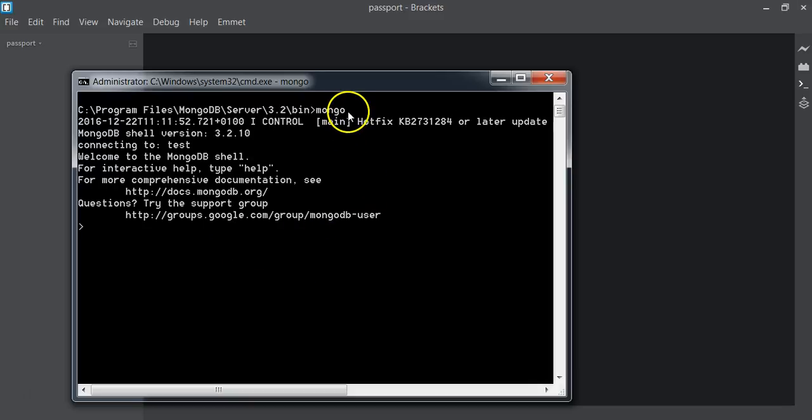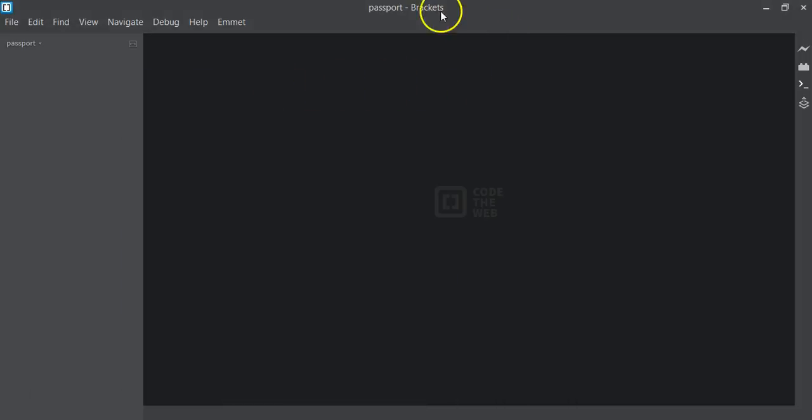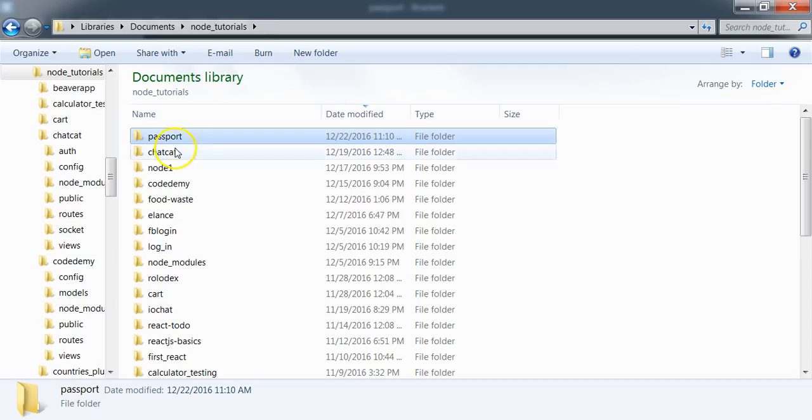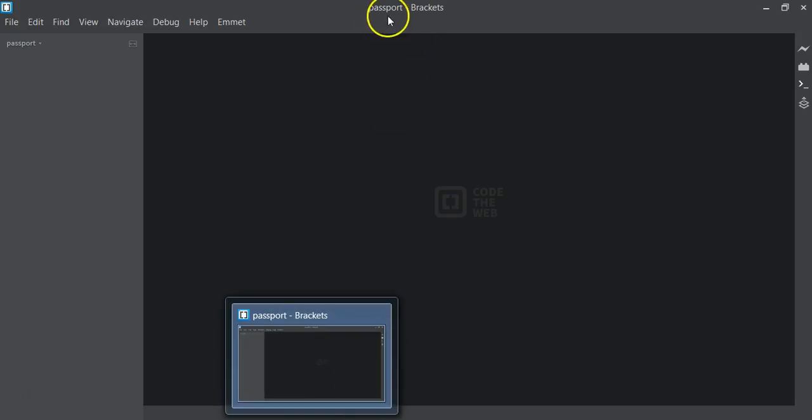Okay, so you just type mongo and it's going to get the MongoDB shell running. So we have the MongoDB shell running on our computer. Now the next thing we need to do is navigate to this folder, node tutorials, and also to this passport folder inside our project.